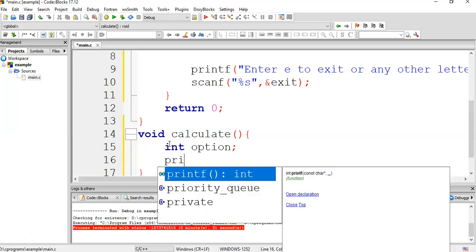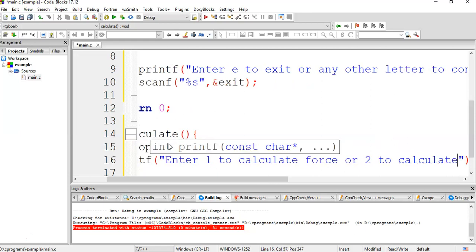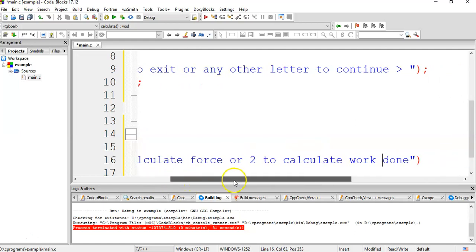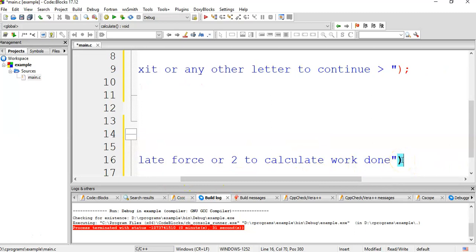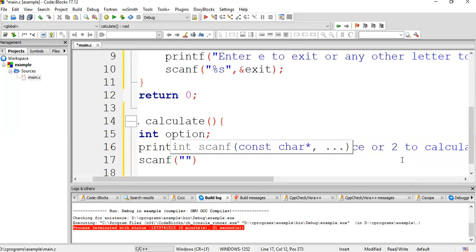Then we ask the user to printf: enter 1 to calculate force or 2 to calculate work done. Then we take the option the user has selected from the user. So scanf, %d, and the memory that will store the value, option.